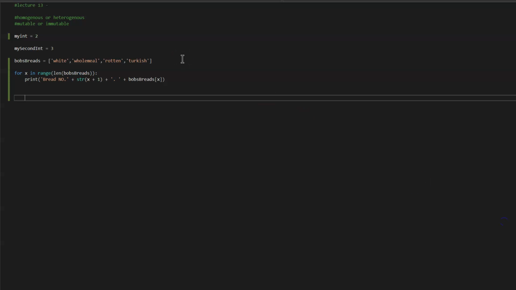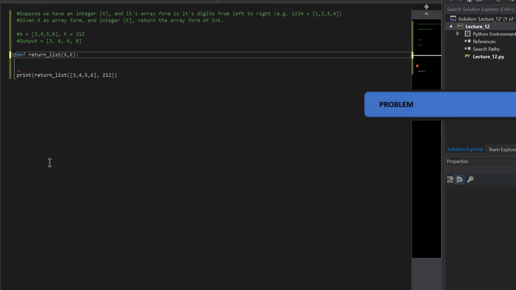So that wraps up lists, and we want to do one more thing before we go. Now that we've done lists and explained how to use them as a data structure, let's actually use them for a problem.